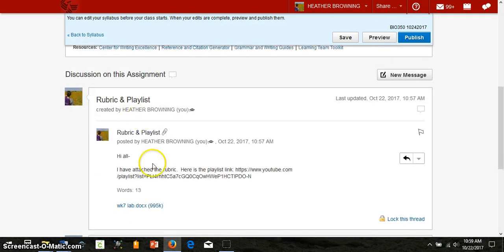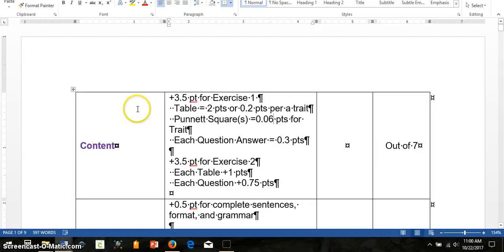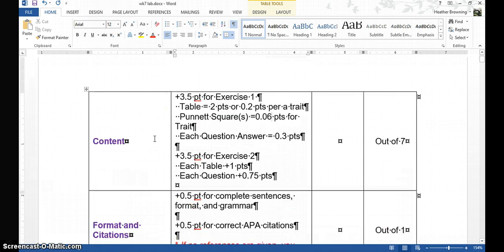Okay, as always the rubric is attached, and there's the playlist link, and you can get a point for sharing your slides. What I'm going to do is pause it and then open up the lab rubric. Alright, so here is the rubric. Let me pause it and expand the screen. That looks better. Okay, so here's the rubric.